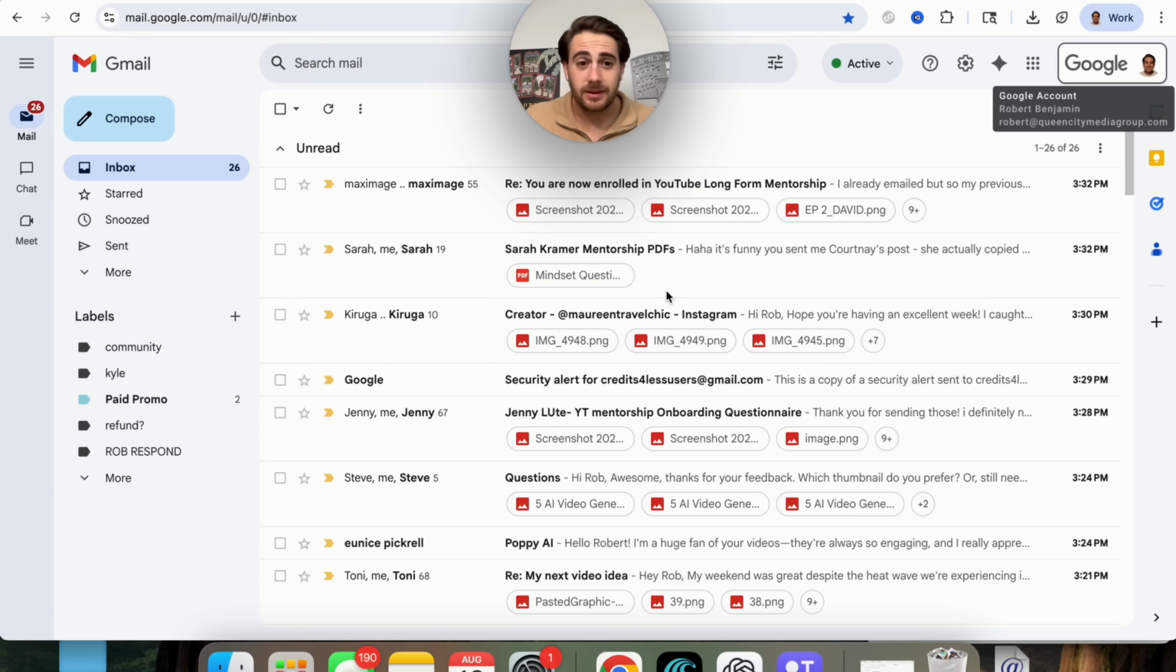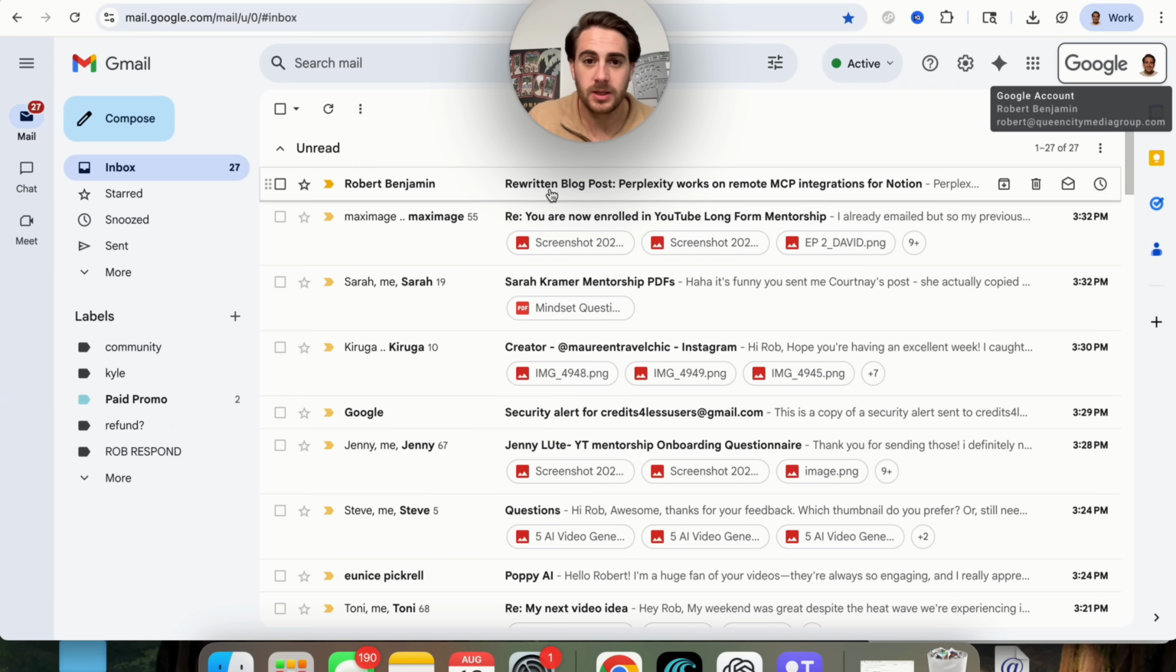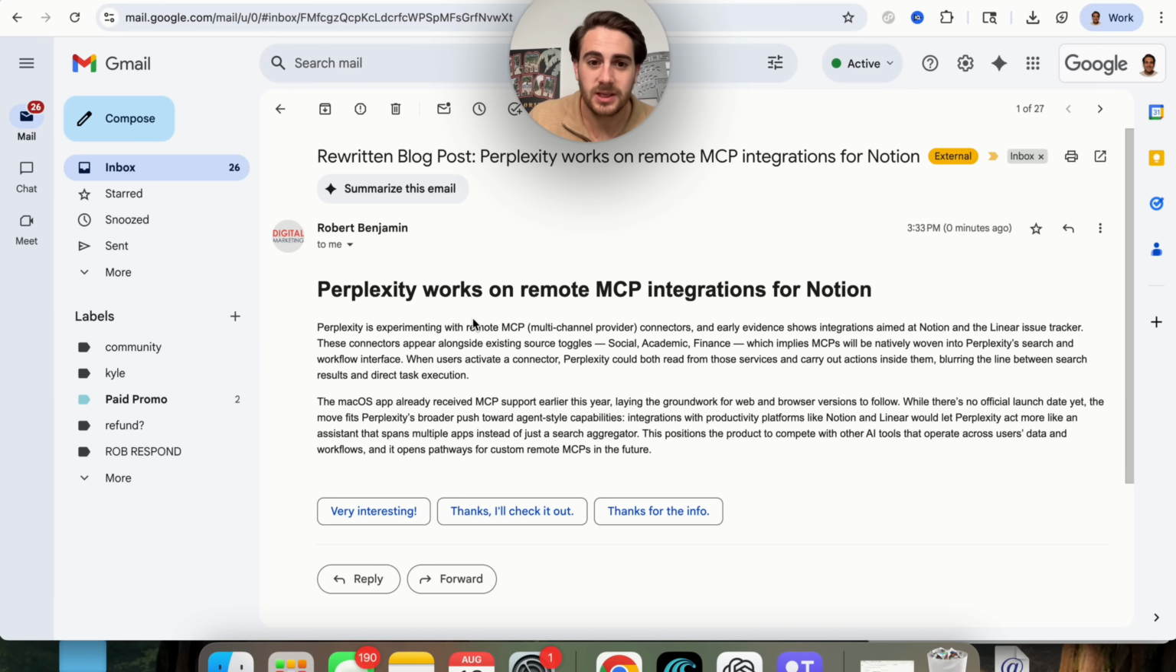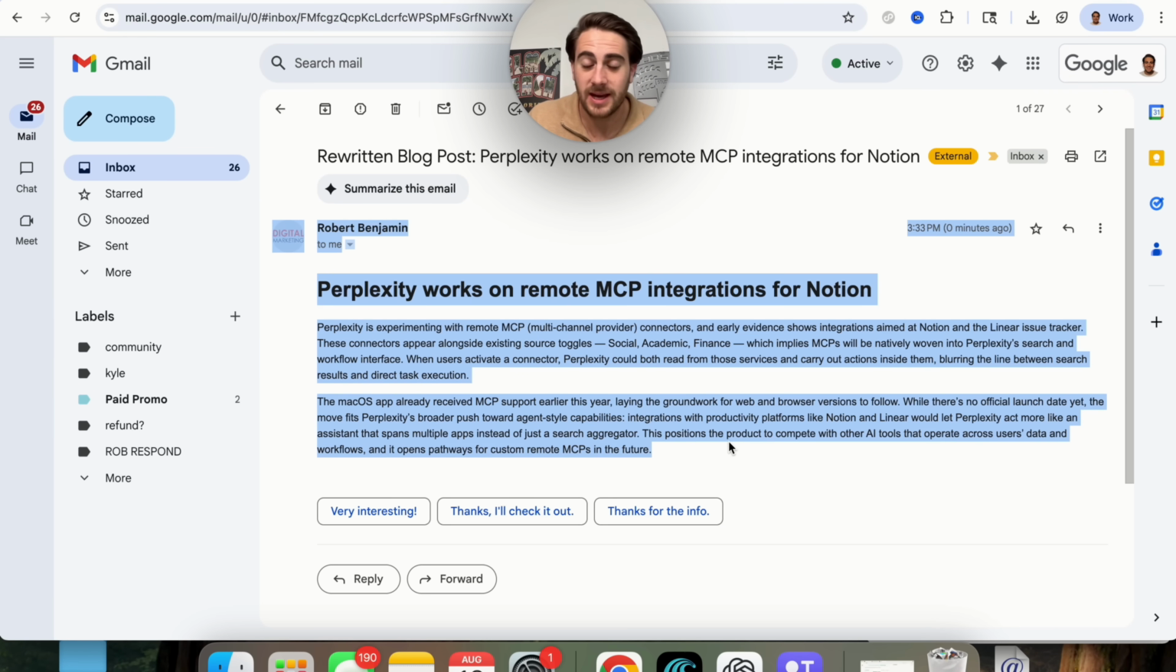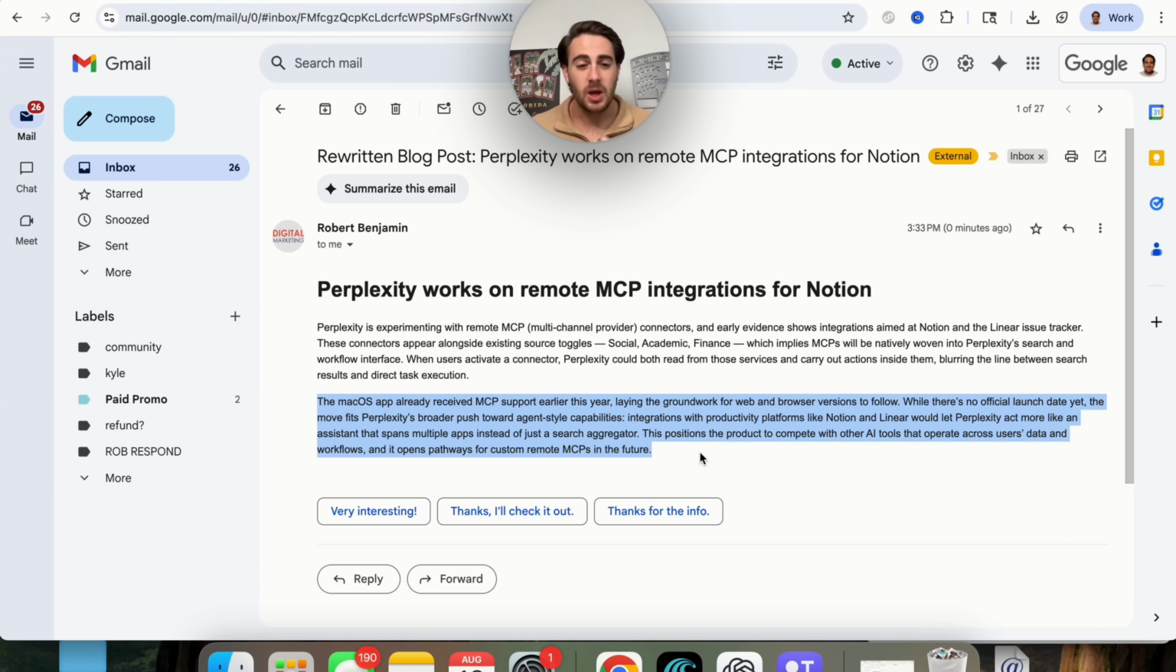Okay, so now that this is actually done, we can come over into my email and see that it is going to email me this blog post once this refreshes. So here it is, rewritten blog post, Perplexity, and we can see that we now have the text for this blog post. Now, of course, we might want to format it a specific way or something like that. And those are things that we're going to have to add into the knowledge that this agent has in order to actually train it on exactly how to do that.